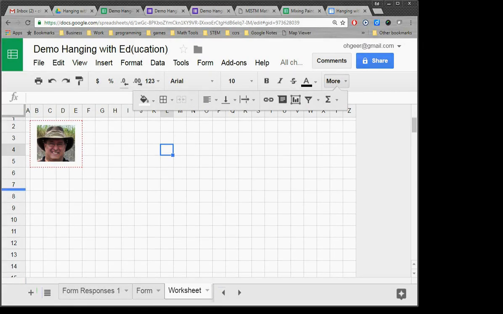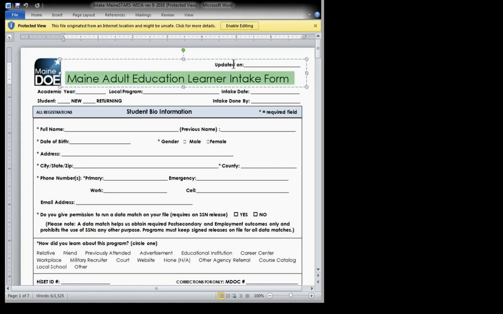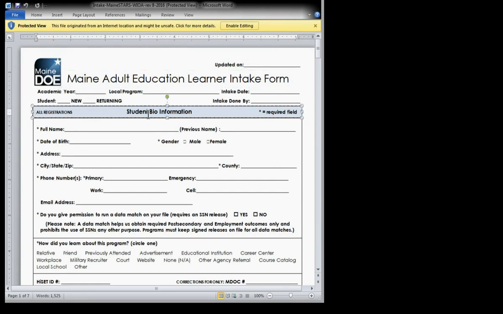Now I noticed on the form, let me jump back over to that. On the form, I had updated on up here in this top right hand corner. And then it said Main Adult Education Learner Intake Form. So not really concentrating on the different names. Those are things I need to format. I need a big text covering all this area, and then a little note up here for when it was updated. And then down here, I'm going to need something in blue and some text inside of it.